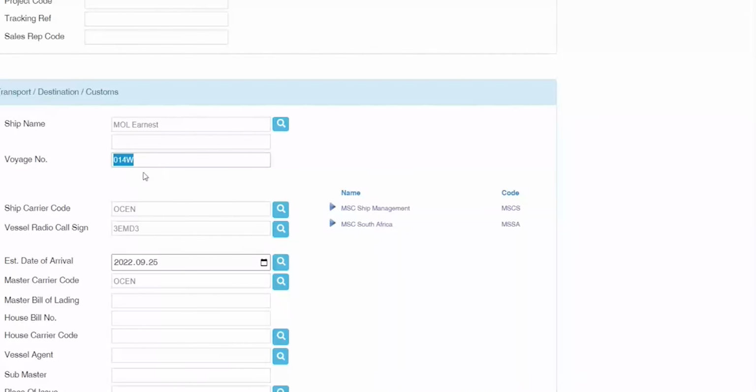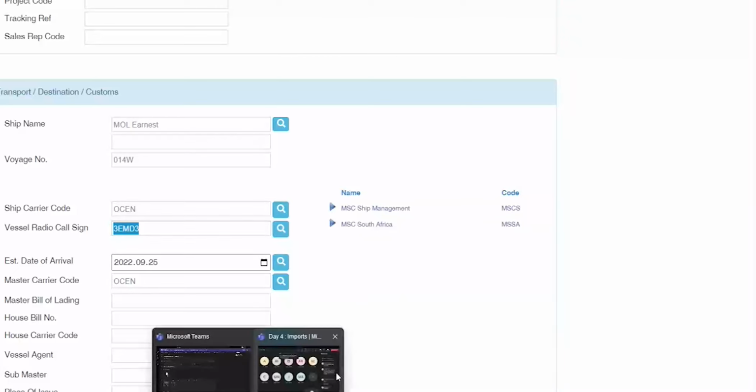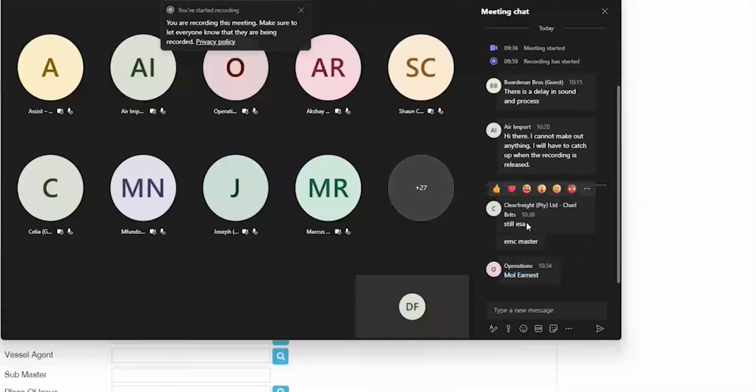Thank you very much for that. I really appreciate it. I'll leave my voyage number 014 Whiskey as I'm thumb-sucking that information. That would be on your master bill of lading. OCN has pulled through as the ship carrier code, vessel radio call sign. So if I had to go ahead and Google that vessel radio call sign, I can put it through. And furthermore to that, I thank thee for the ESA and the EMC.